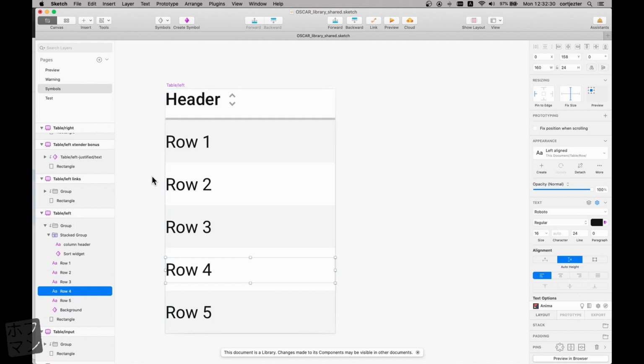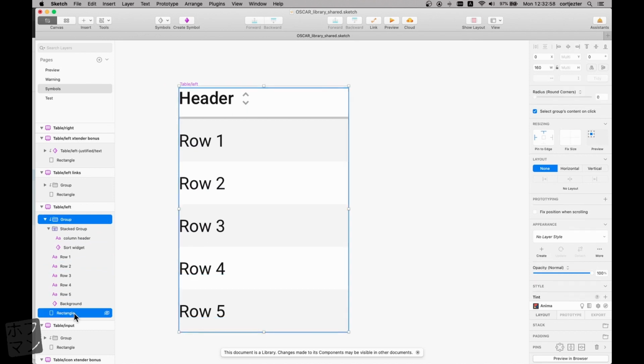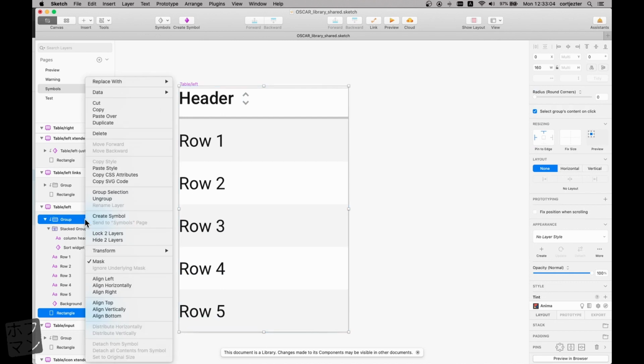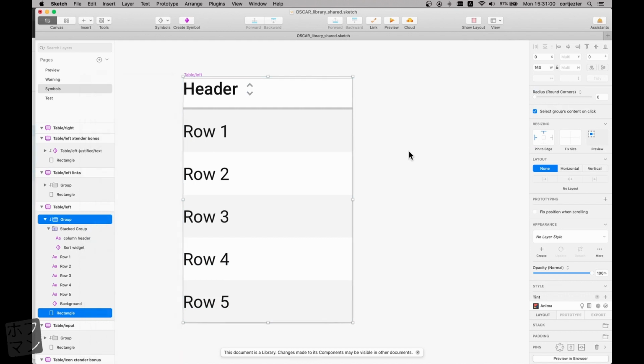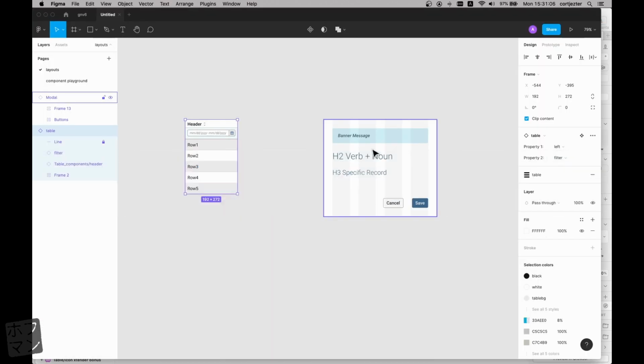So, all right, knowing that, how do we get this into Figma, right? So we've already built this in Sketch. So let's go ahead and I'm going to just copy all of these things. So it looks like that's all copied. So I'm going to right click there and copy the SVG code. And once we've got that copied, let's hop over to Figma.